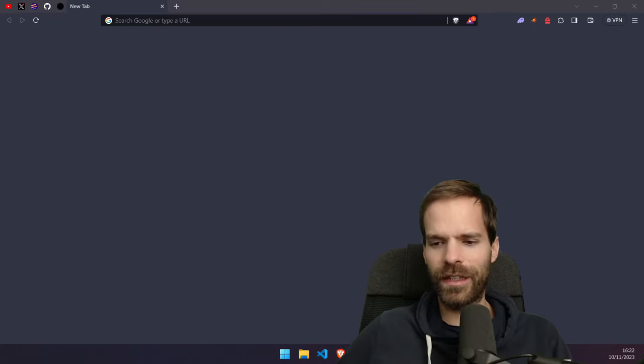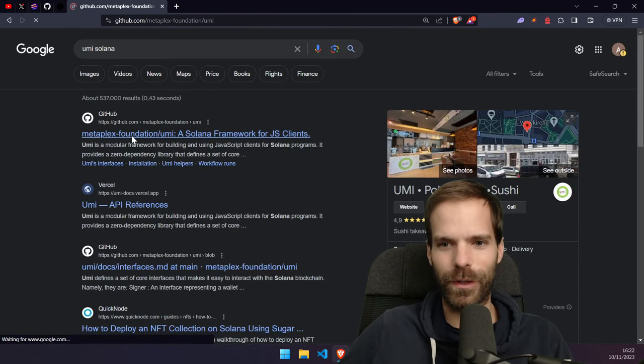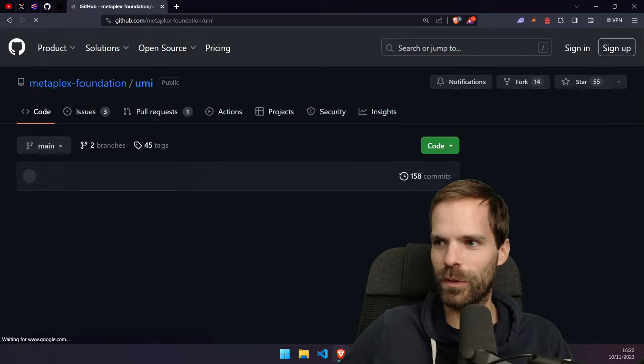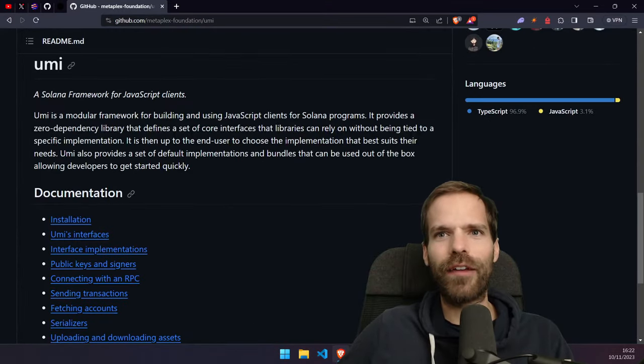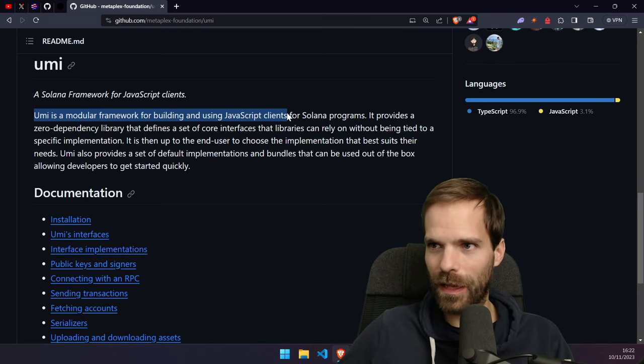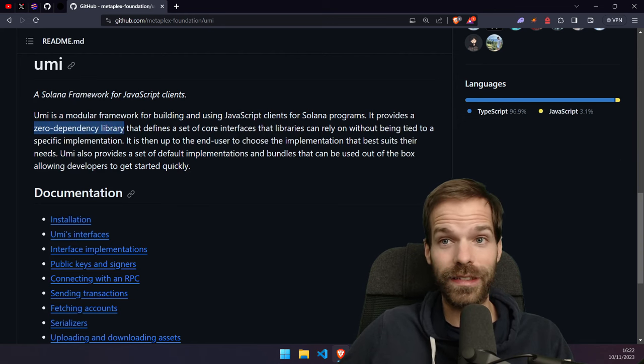Okay, so into the corner we go. UMI, Metaplex Foundation, that sounds about right. It's definitely not the sushi place. Yeah, okay. UMI, a framework for JavaScript clients. UMI is a modular framework for building and using JavaScript clients for Solana programs. A zero dependency library. Well, that's helpful.